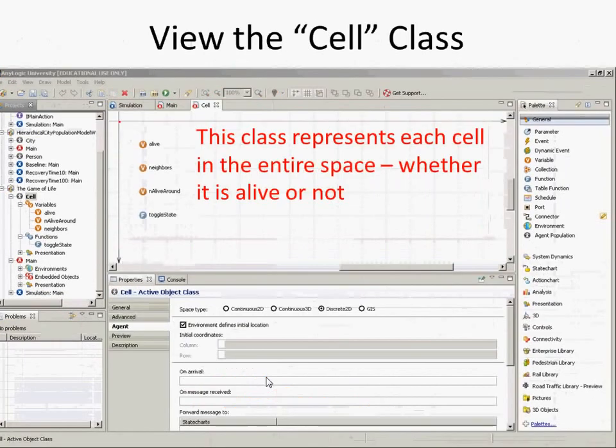So now I'd like you to go to the cell class, okay? So double click on cell, okay? And you'll note cell here is denoting the sort of grid patch, regardless of whether it's live or not. So the model is you have this patch, and the patch may contain a live thing or not, okay?